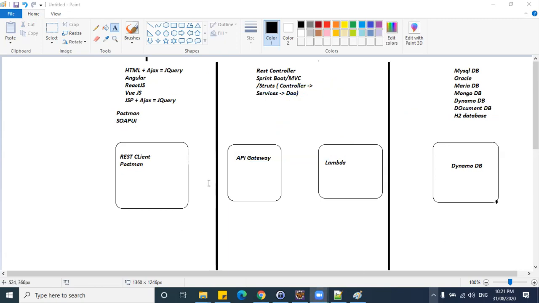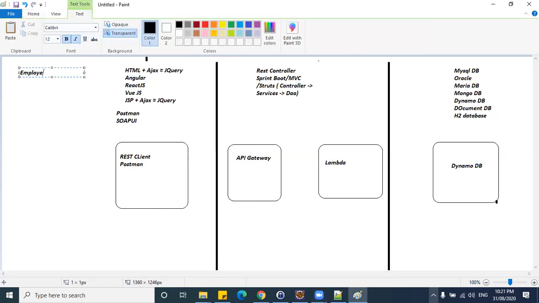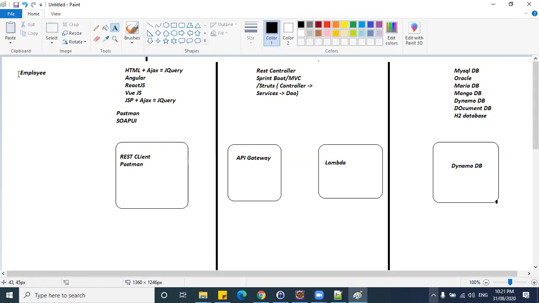What is today's agenda? Today's agenda, we are going to create a simple web-based application. We will not be writing a single line of code here. Why? Because from Lambda you can write your code, but still, since this is a simple employee application, without writing a single line of code, we are going to use AWS services, API gateway, Lambda, and DynamoDB as the database to insert the employee data.